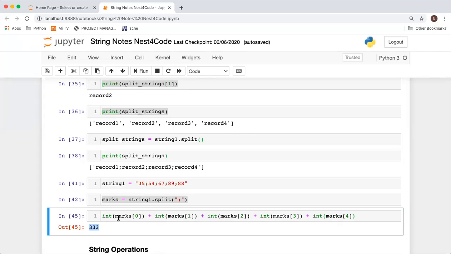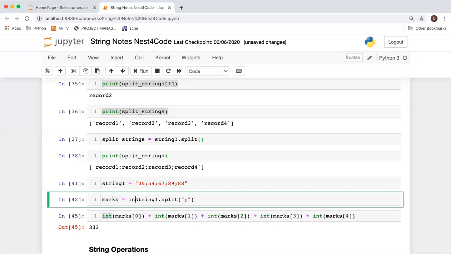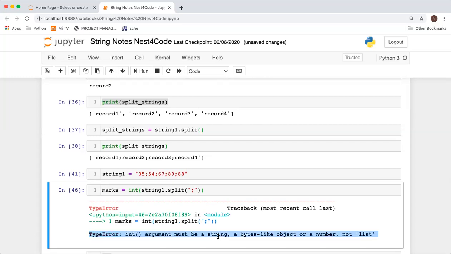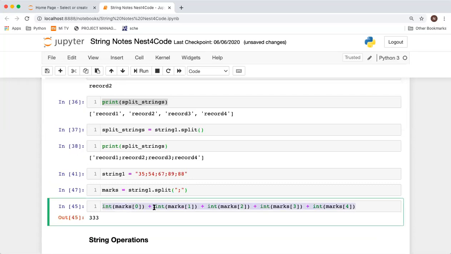That's because we need to typecast all of these, right? And we cannot use int directly here, because split will give us a list of strings, and we cannot convert a list to an integer. So I cannot do it like this. It will give us an error: int argument must be a string. So we can only pass a string here, but this is a list returned by the split function, so it will not work. We have to typecast each part of the string separately, right?